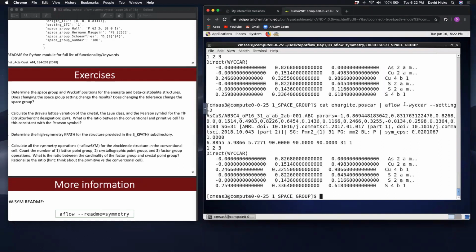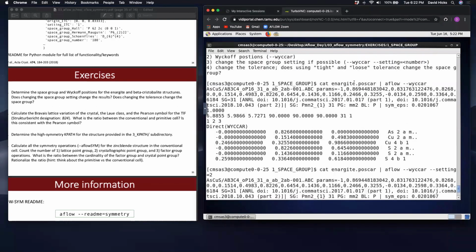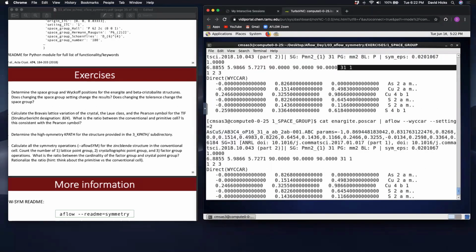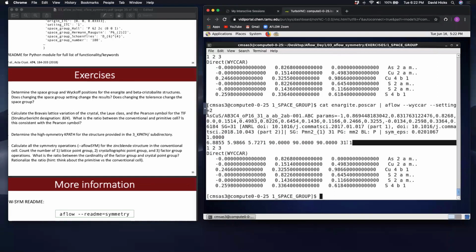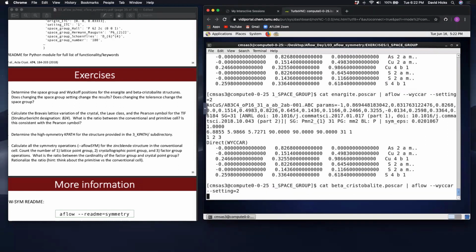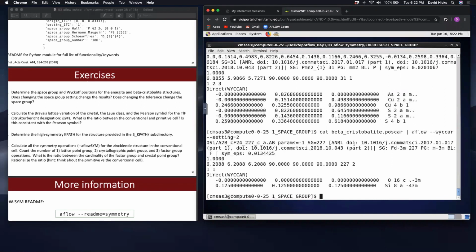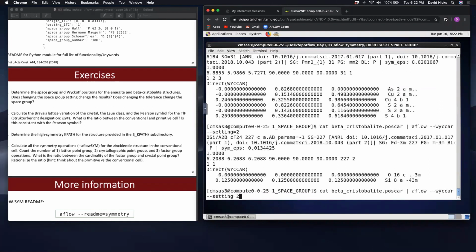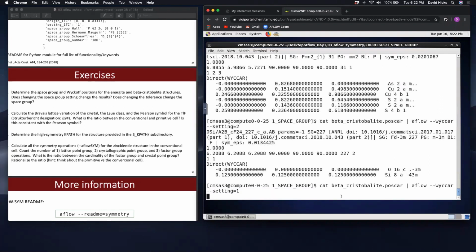So yes, I was running aflow --wyccar with setting equals 2, and you'll notice that if I run it with setting 1, and if I try to say, is there a setting 2, it doesn't calculate it because there is no setting 2 for this structure. But if you do it for the other structure, beta cristobalite, and we've already seen this one. So it's space group 227, so it's a centrosymmetric space group. And so we have this flip-flopping of the origin if we do setting equals 1 or 2.